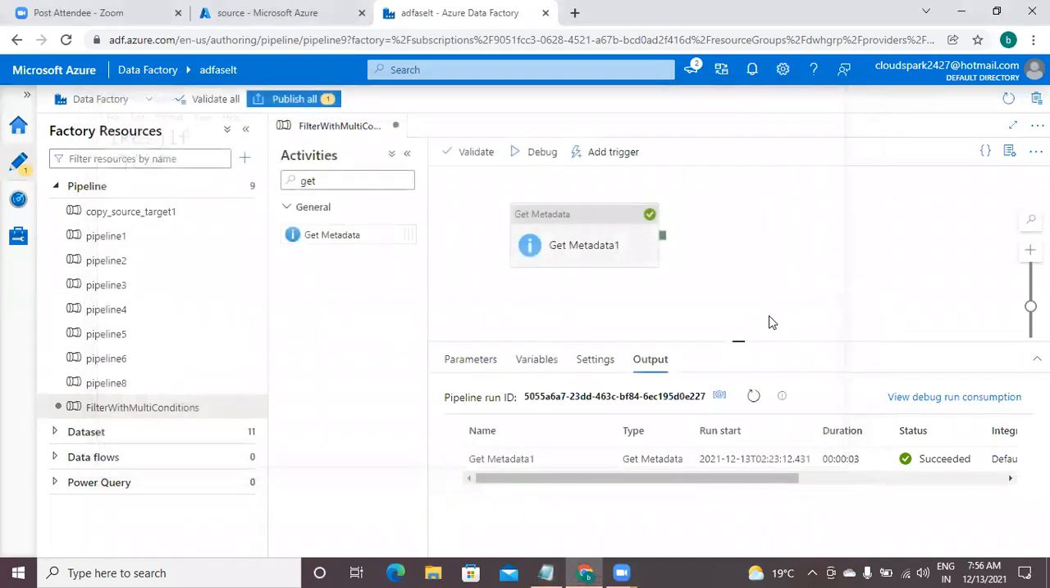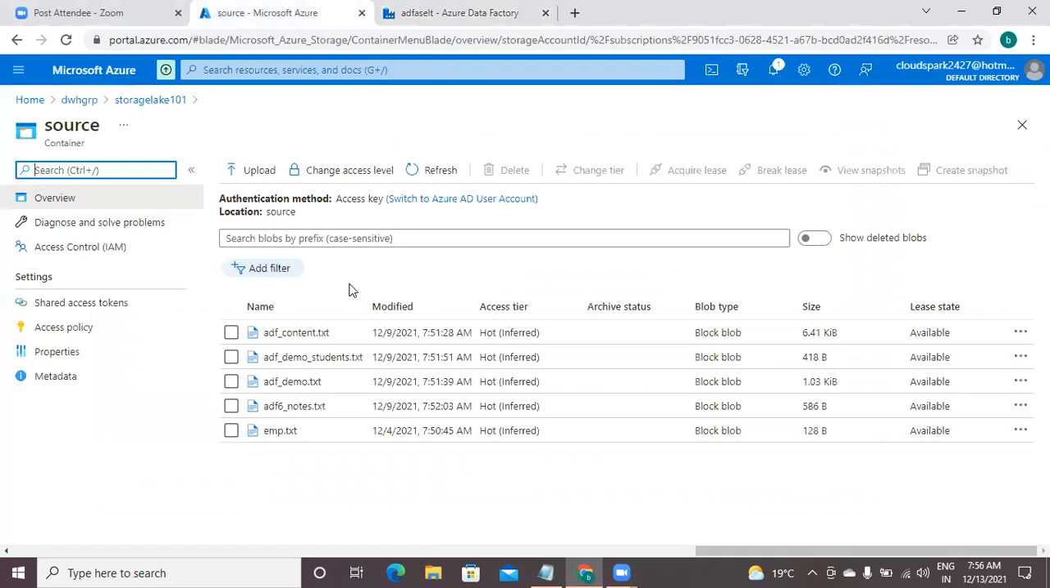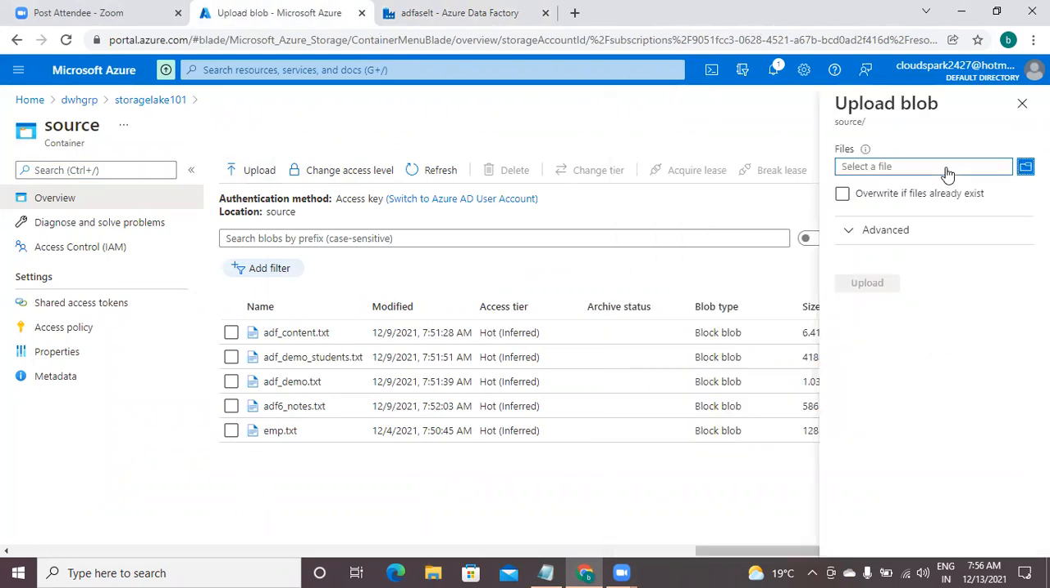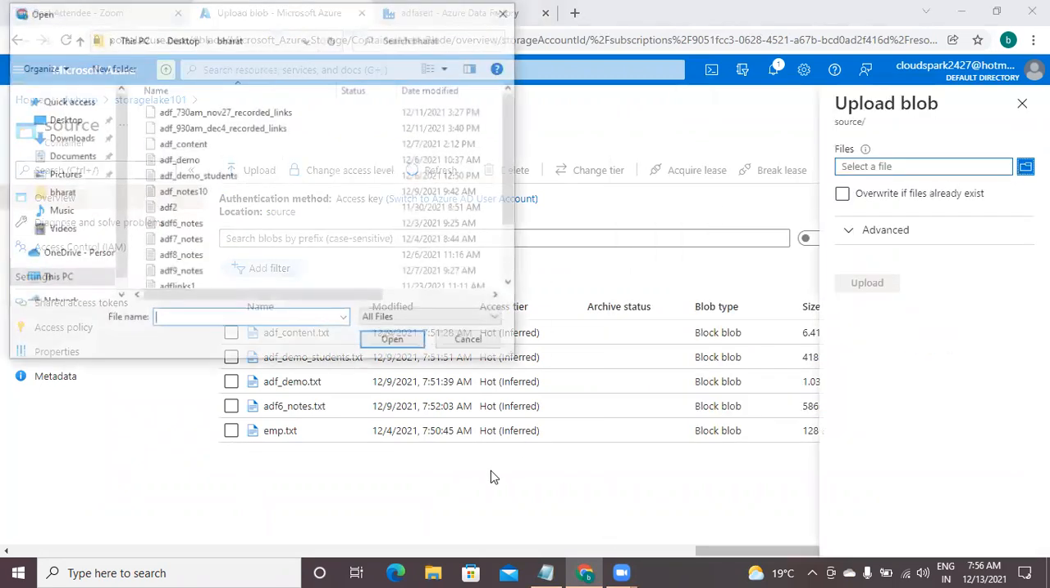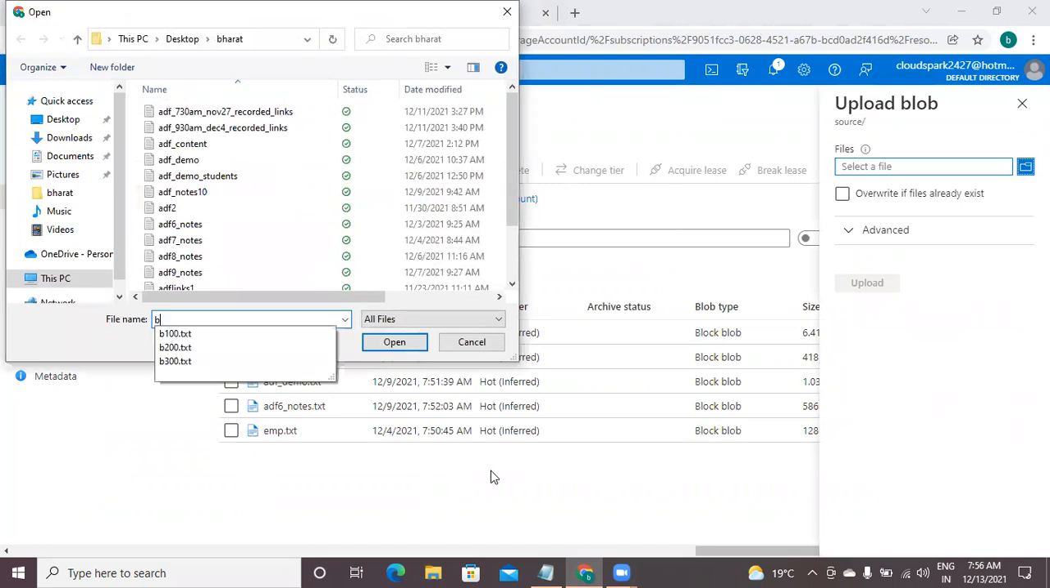There are three files with other different patterns. I want to upload them into my data lake. So this is my data lake. Already I am in the source container. I'm going to upload these three. The first file, B100.